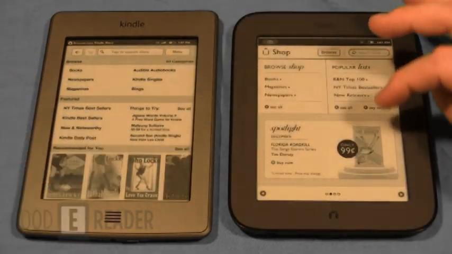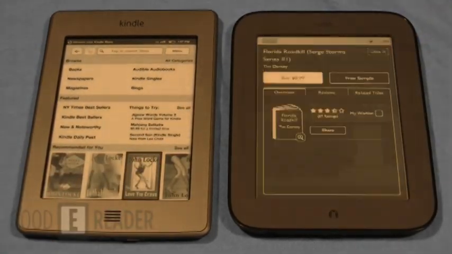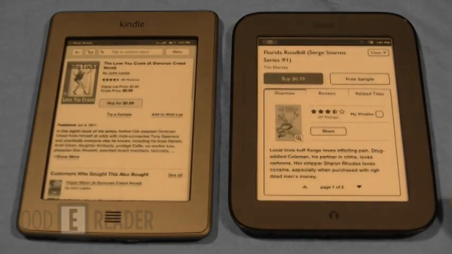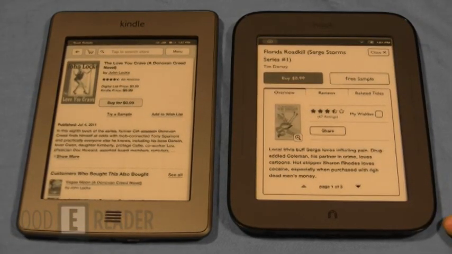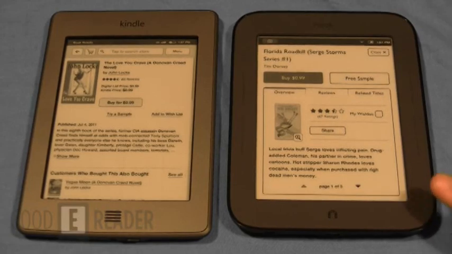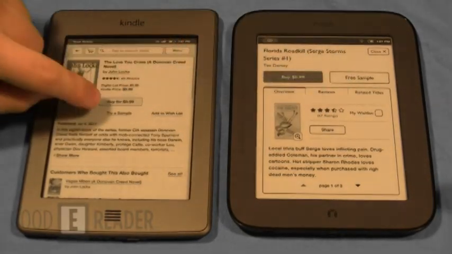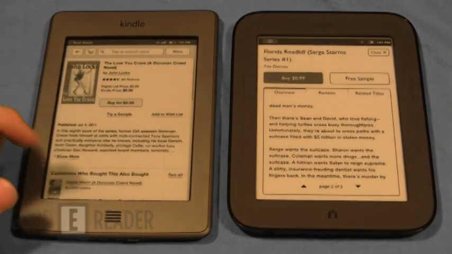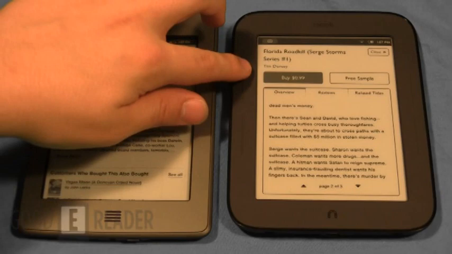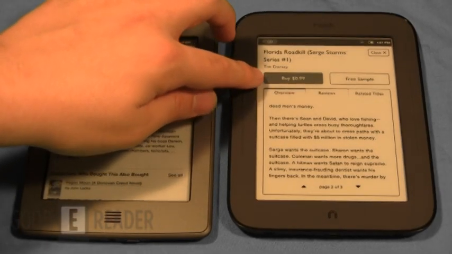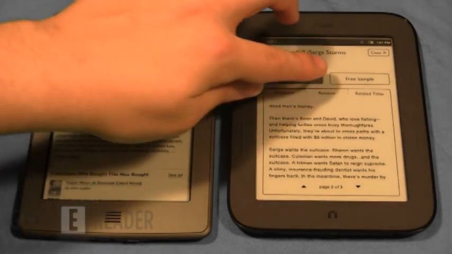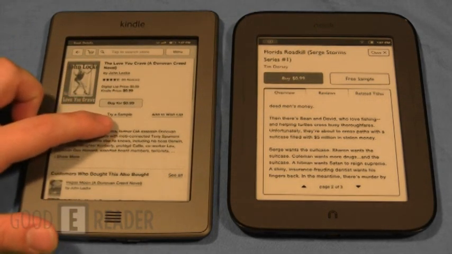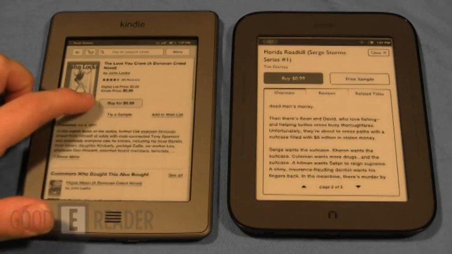If you were to click on this book and I were to click on that book, you can see that they're fairly common. They both give free samples, wish lists, and things like that. I think the free sample is a lot more evident on the Simple Touch, because it's right next to the buy in the exact same formatted kind of button, whereas it's not very clear here. It's kind of right there. Try a sample, underlined, kind of different from the buy.